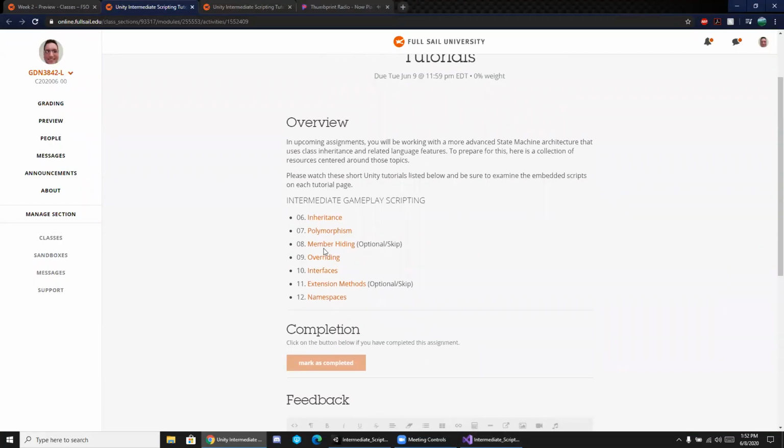So member hiding is a way of just hiding certain things you're inheriting. If you're creating a new variable named the same thing, it can actually hide your parent's variable from the child and stuff like that. You don't need to worry about that too much. That's more of an advanced topic that isn't really necessary for designers. Overriding, that goes hand in hand with inheritance and polymorphism, how all those work.